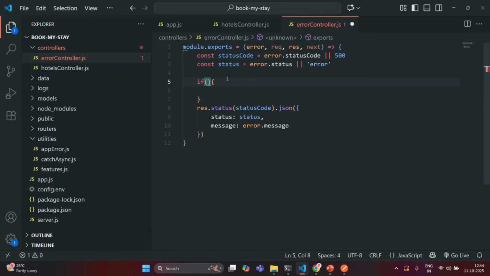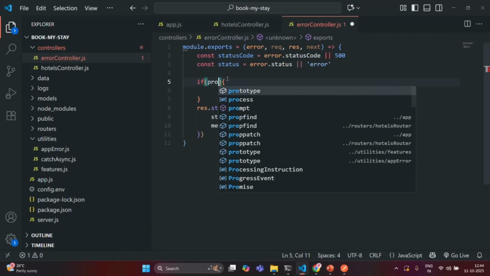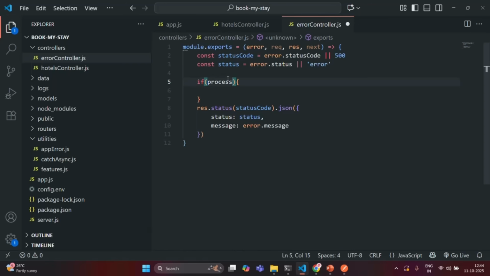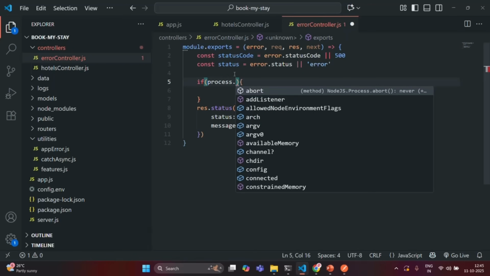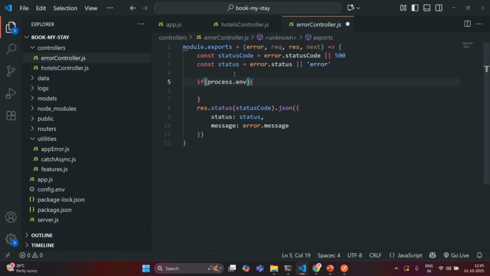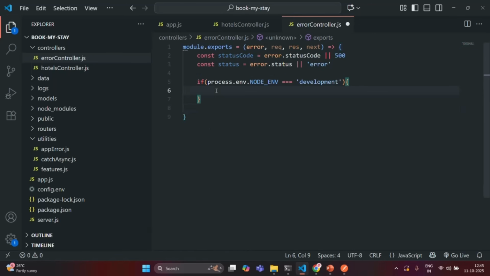And for that, if you remember, when we were talking about environment variables, we learned that in order to read the value of an environment variable, we can access this process object. So in order to use this process object, we do not need to require it in this file. It is globally available everywhere in the Node.js application. On that, we have a variable called env. And in that env variable, we will have NODE_ENV environment variable. So if it is equal to development, in that case, I want to send this response. So I'll cut it from here and I'll paste it here.